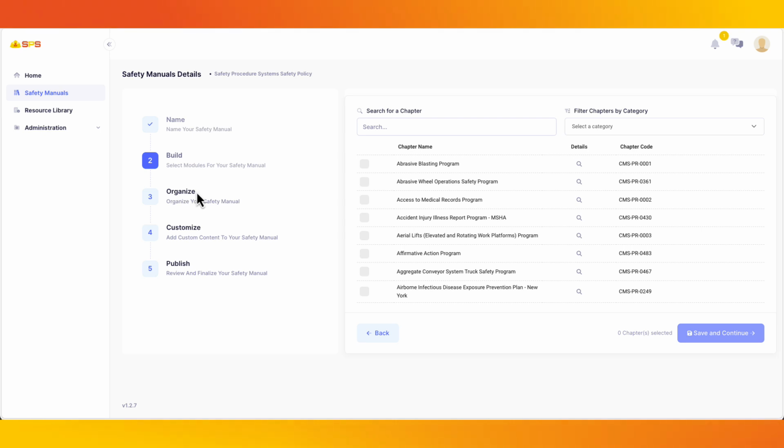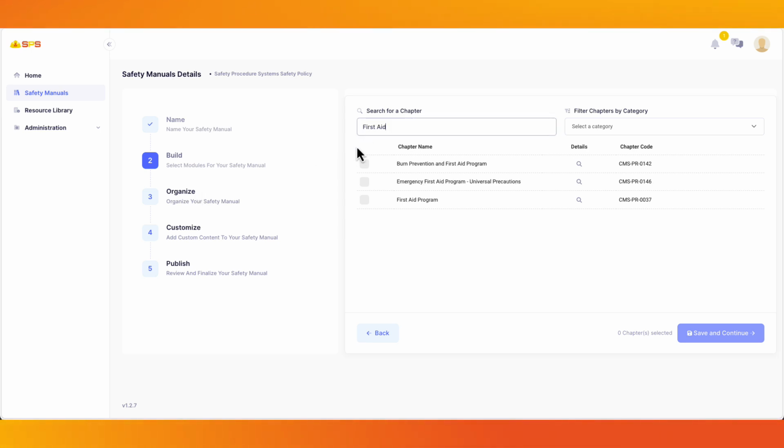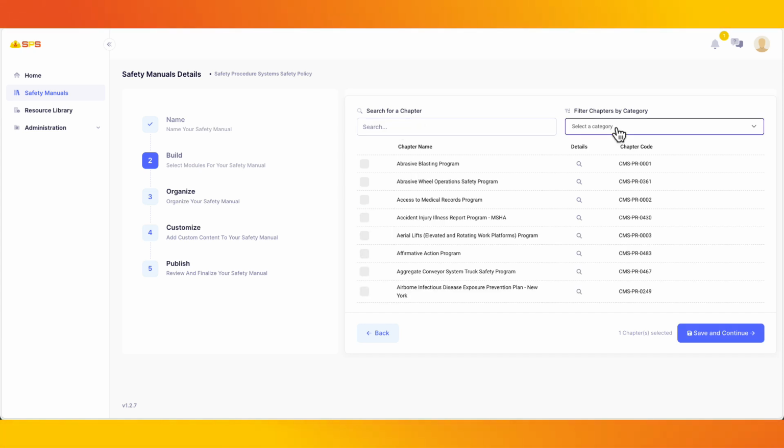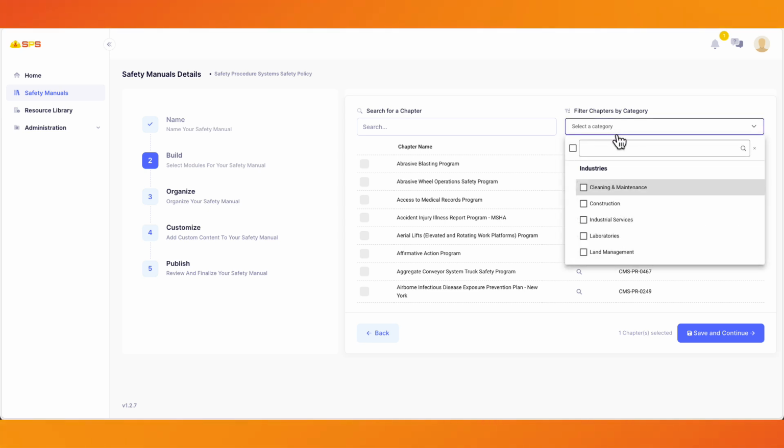In this second step, we will choose which topics we want to be included in our safety program. To help you find the topics you need, you can search for a specific topic. I will search for first aid and then check the box next to that program to add it to my safety program. We also have a filter menu with several business categories to choose from. This is helpful if you are unsure what topics you need for your particular business.